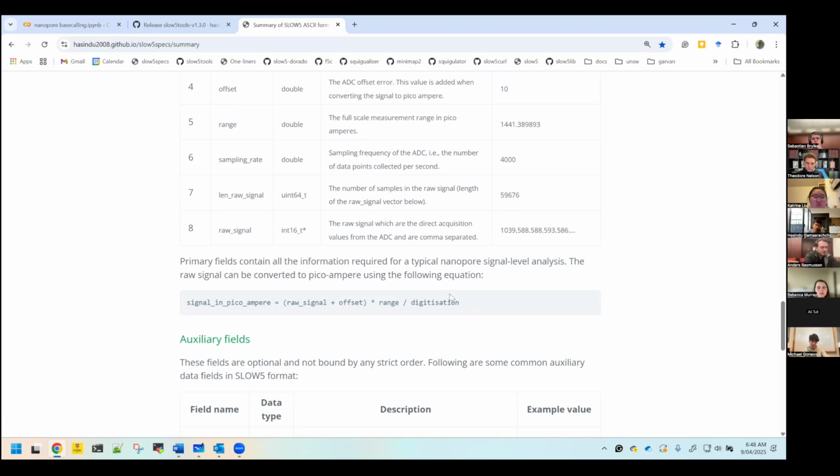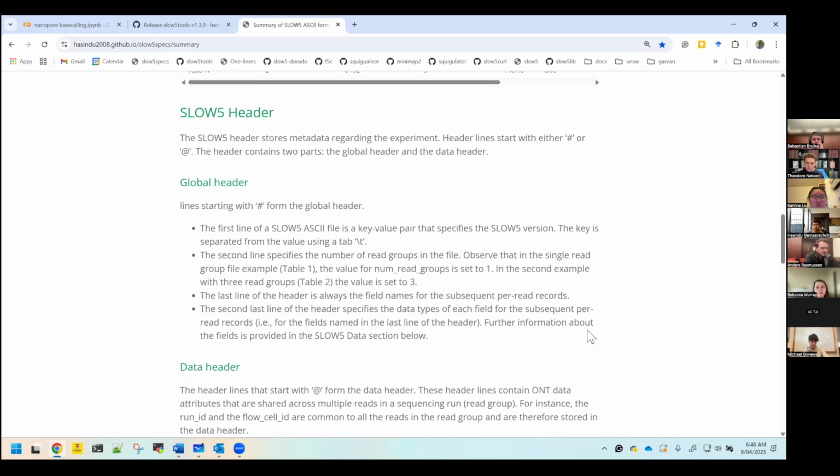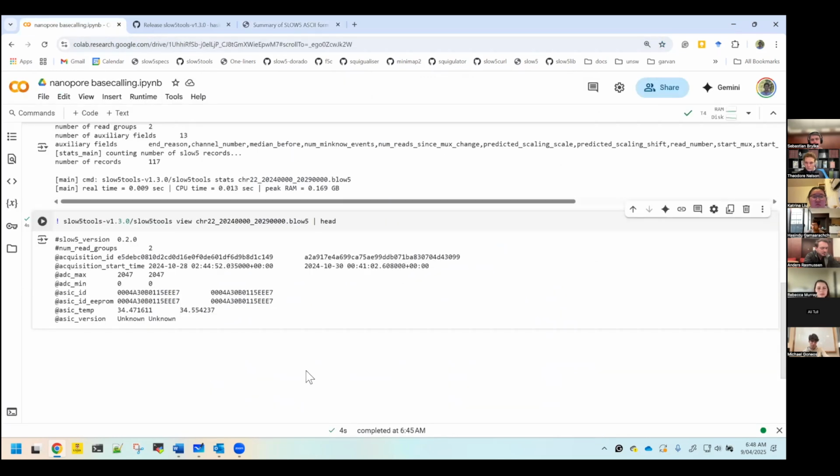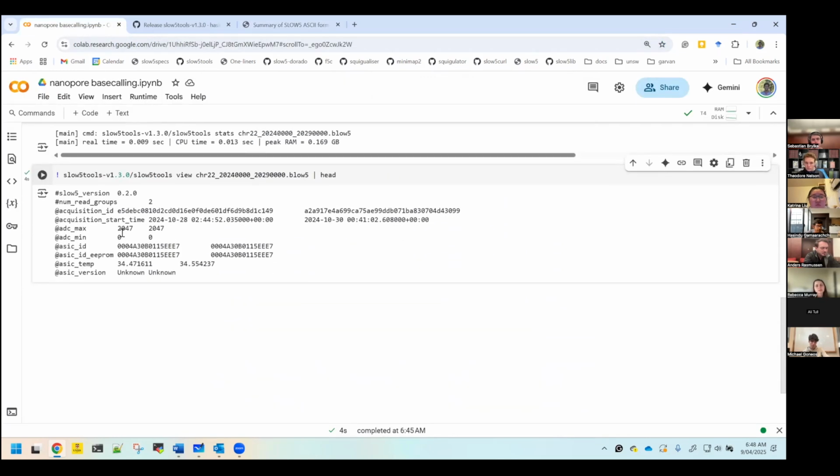But yeah, so this is how you convert the raw signal into the actual picoampere range using various metadata fields available for each read. So that's a quick summary of the slow5 format. So that's what we have here.